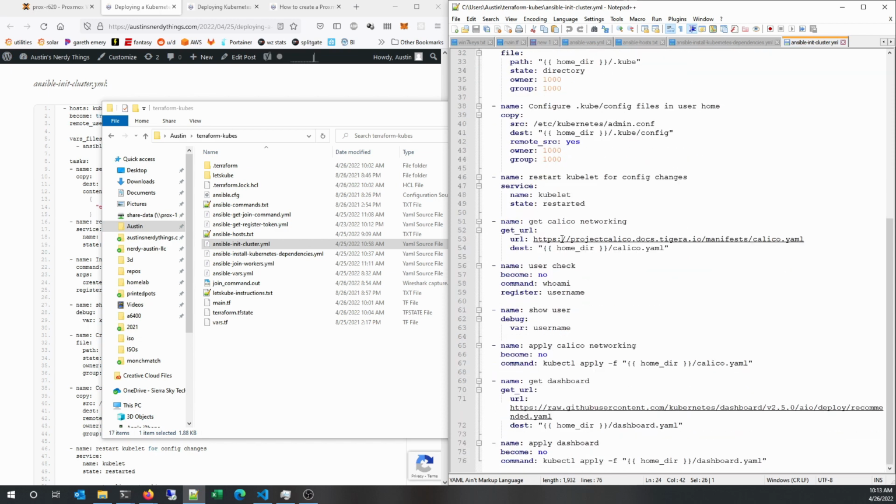Then we're going to restart it. Then we're going to get networking with Kubernetes. You need to basically install a networking plugin for anything as far as I can tell. So there's a couple of them. I don't know enough about Kubernetes to know which ones are better than others. I'm just using Calico. It seems to be fairly popular.